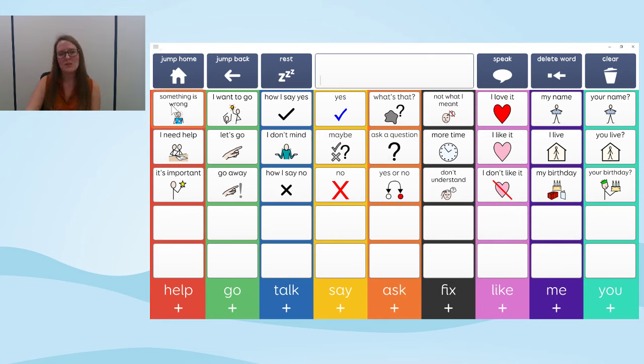So words on the messages grid are organised according to what we're going to use the phrases for. And we've got labels across the bottom that help to tell us what that is. So the first column, we've got messages which relate to getting help.